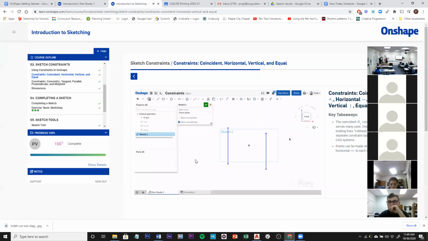Another example would be if you want to make multiple circles the same diameter. Simply left-click each one, then select the equal constraint from the toolbar. Now if the diameter of one circle is changed, they all change.